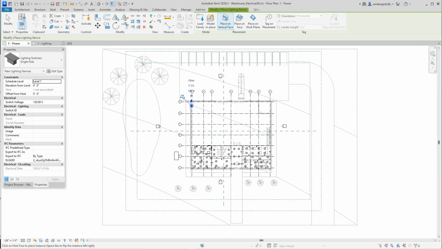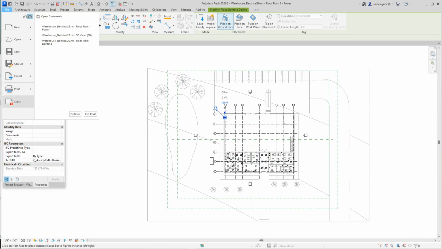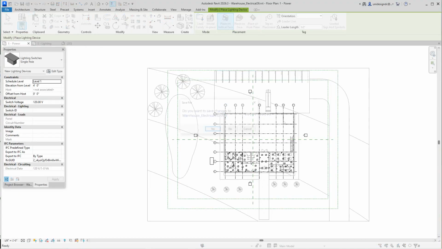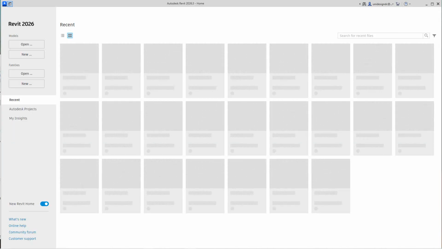So I'm going to leave this file. I'm going to go to File, and close this one. And yes, I want to save it. And then this is going to take us back into our architectural file.